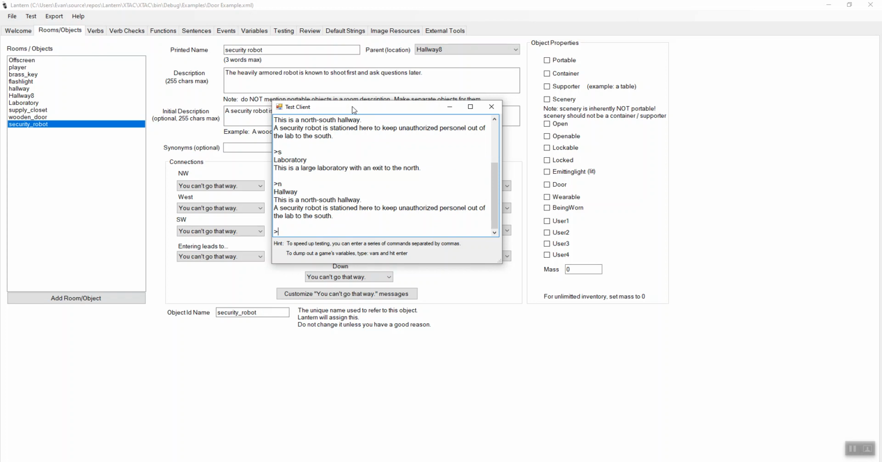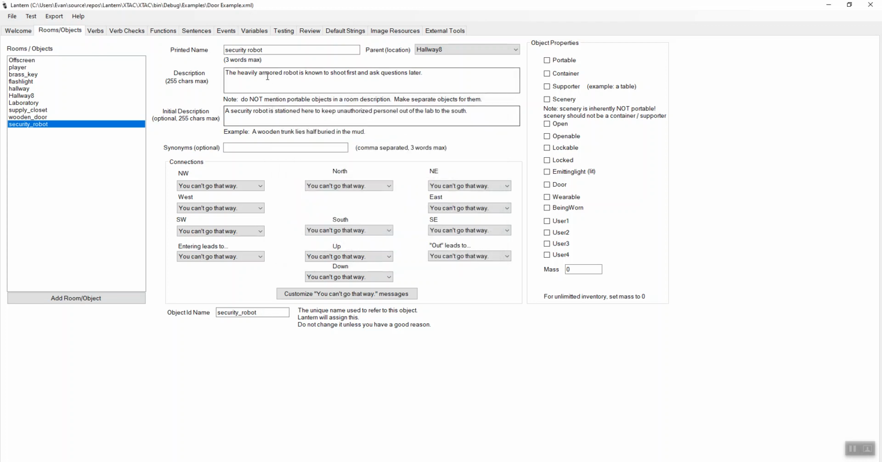He's there. Sure, I can look at him. I can examine the robot. The heavily armored robot is known to shoot first and ask questions later. So there's a robot here, but he's not doing anything. All right, so how do I make this robot block the door to the south? I can't go south because the security robot is there.